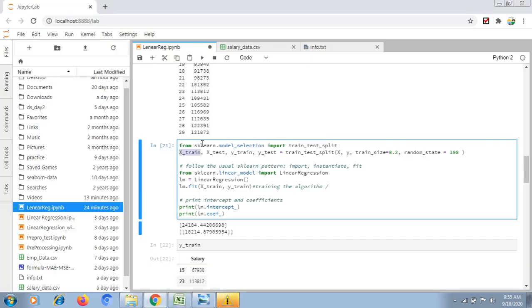Okay, here I am representing all my train and test sets. Whatever this method divides, the X test and the Y test, the X train and the Y train, the final result we got it here.